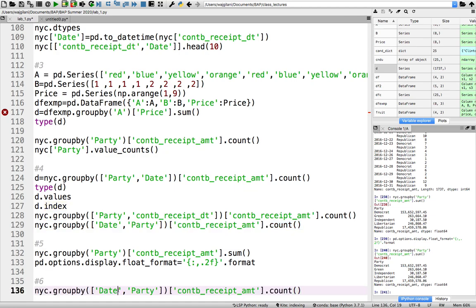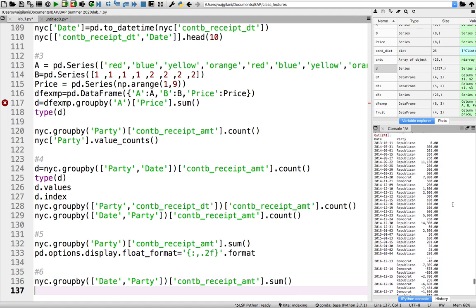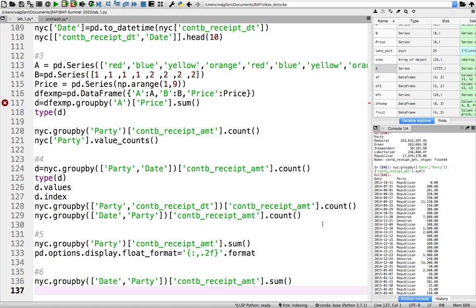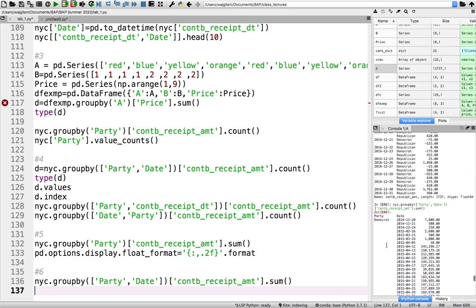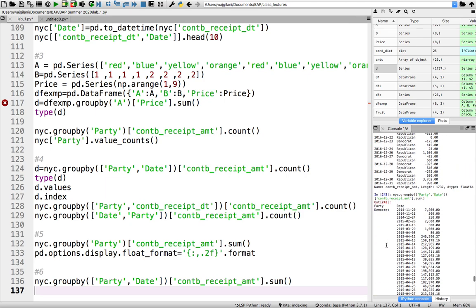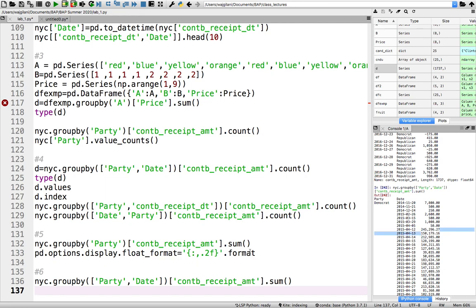I'm creating subtables by date and party. I want to take now not a count of the contribution amount column, but the summation. I want to sum up the contribution receipt amount according to each date and party, right? And that's why I get this nice result right here. Oh, sorry, let's do party and date first. Keep it consistent. That's how we get this nice result. Democrats, 7,000, 5,000. Whoa, 240,000, 5,000. Very nice.